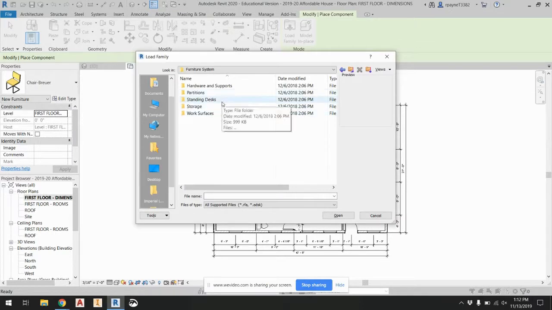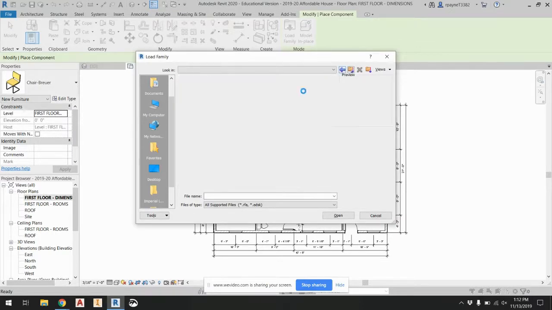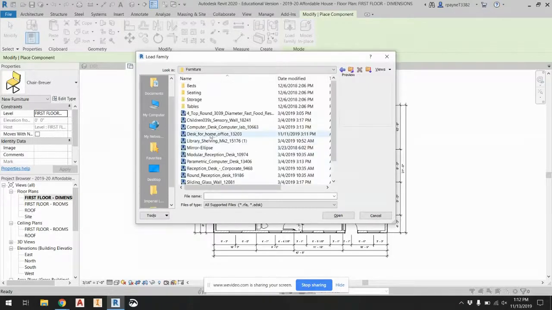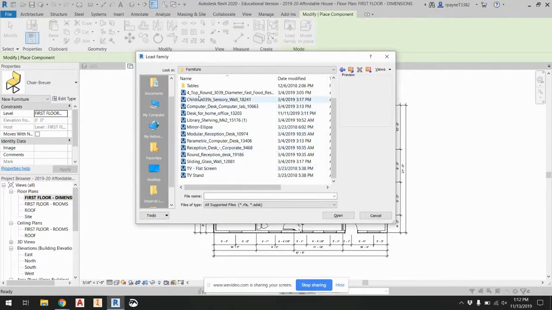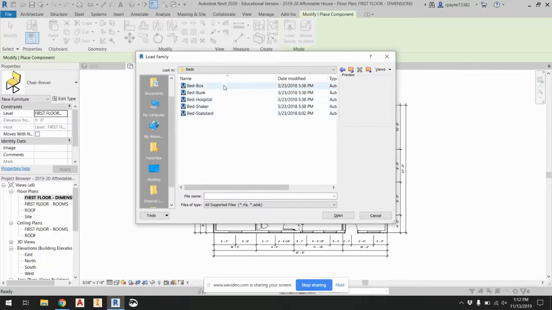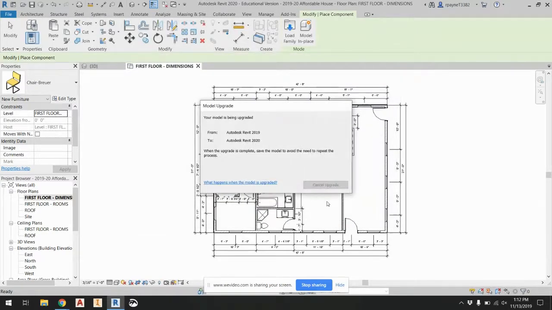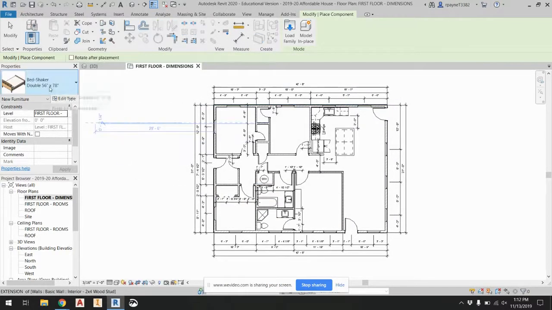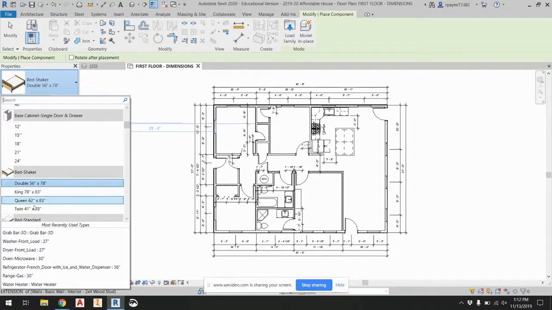Some stuff in here, but the majority of it's going to be in furniture. So, I have some stuff loaded in here that we've found for different projects. But a lot of it, like if you're looking for beds for the bedrooms, you can take a look at these beds. Typically, it's either the box, shaker, or the standard. Your call. Just open one up. I need to update. And then when you actually place it, you have different size beds. You can do a double, king, queen, or twin.